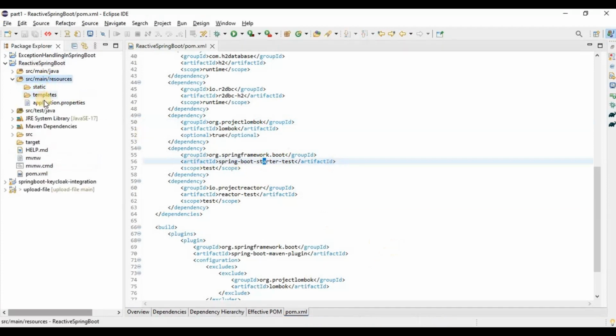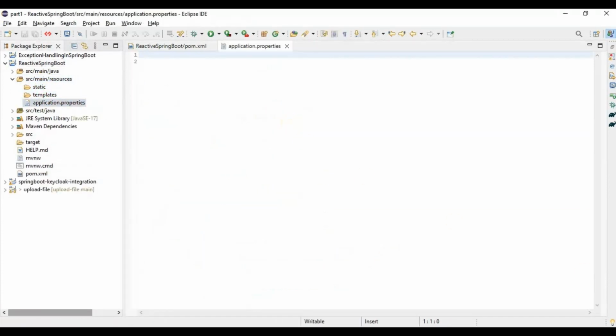Now for connecting with the databases, we need to provide some properties in the properties file so that it will connect with the H2 database. We need to configure what the URL is for connecting with the H2 database.